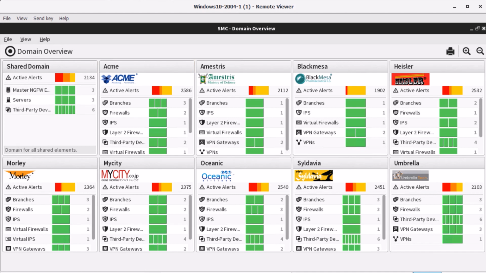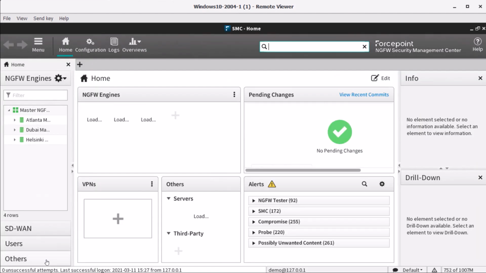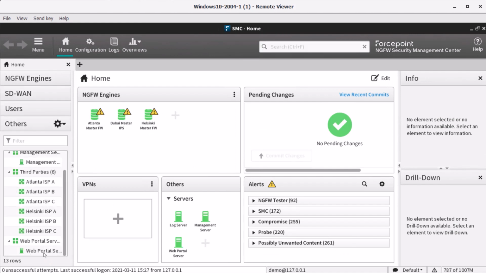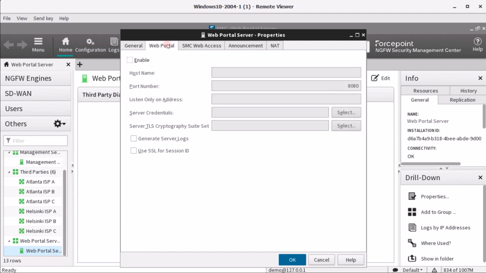When the Web Portal server is installed, the element for it is automatically created. Log in to the shared domain and navigate to others. Then select Web Portal Server. Right-click and select Properties. All Web Portal related configurations are in this element's properties. Click the Web Portal tab. You need to enable the Web Portal to be able to configure the related settings.